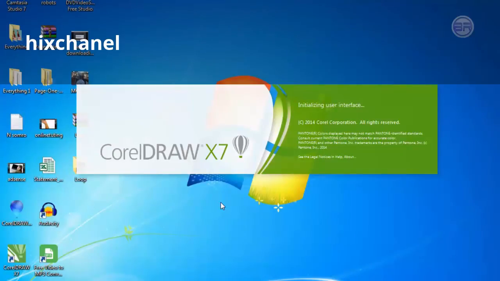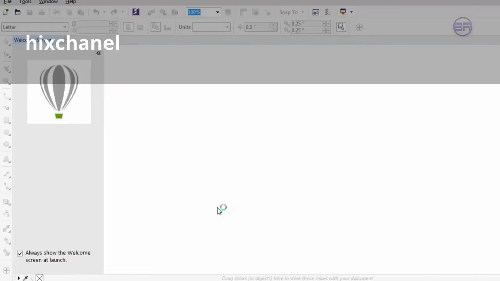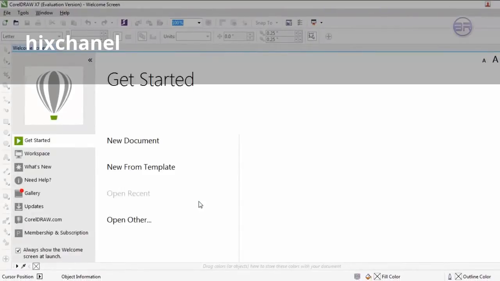First of all, we will take a look at the initial interface of Corel, the appearance of Corel, so we can understand the sections for the different kinds of work we can do in Corel. This is heavy software, basically Corel X7, the latest version. So it will take 5 to 10 seconds to load, and you will see this kind of screen when you open Corel X7.